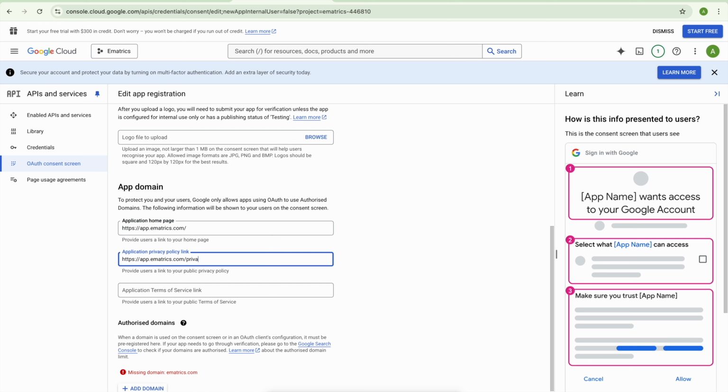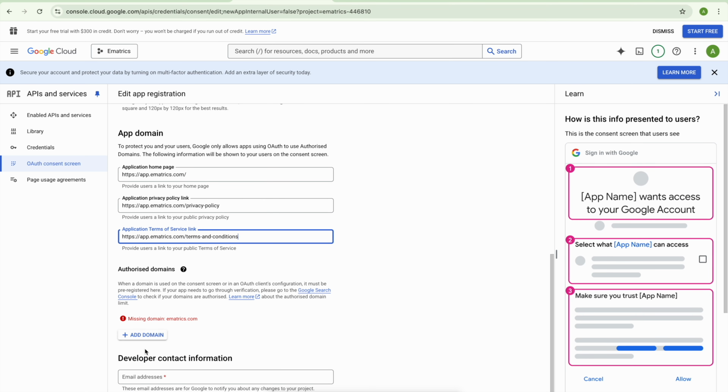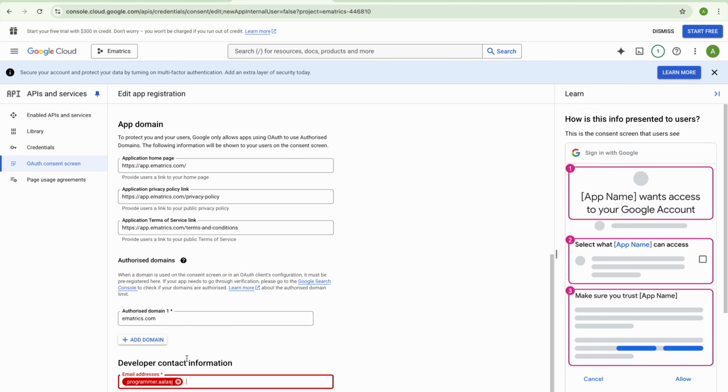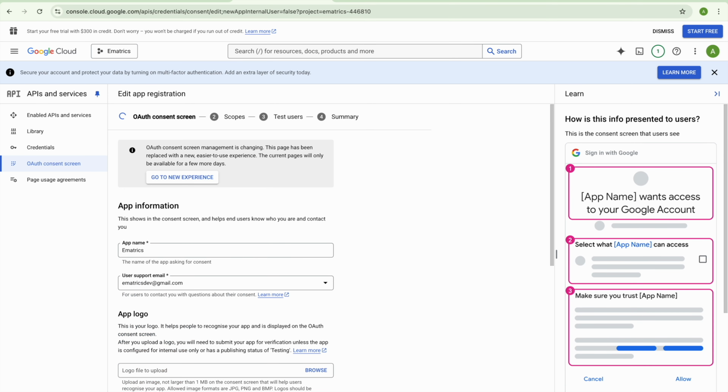You have to paste these links. Terms and conditions. Add the domains which should be authorized. Add the developer contact information. That is programmer.akash, which is my email. And then click on next.